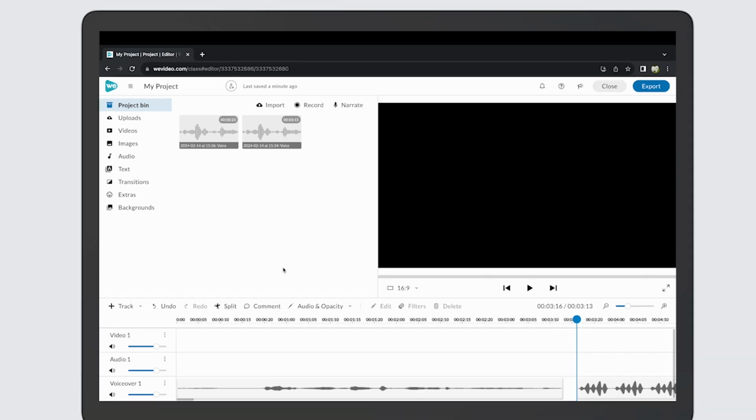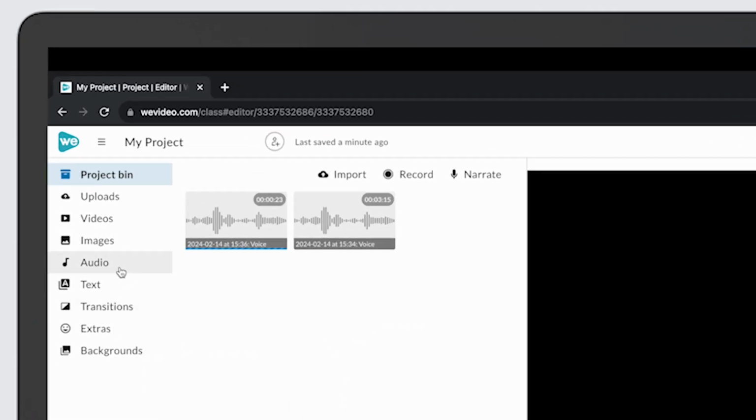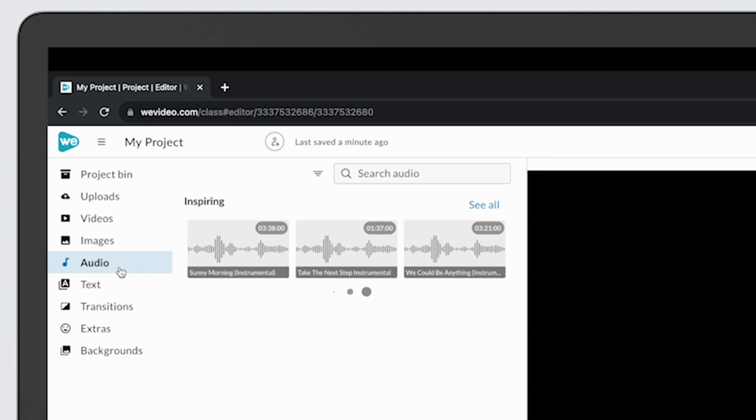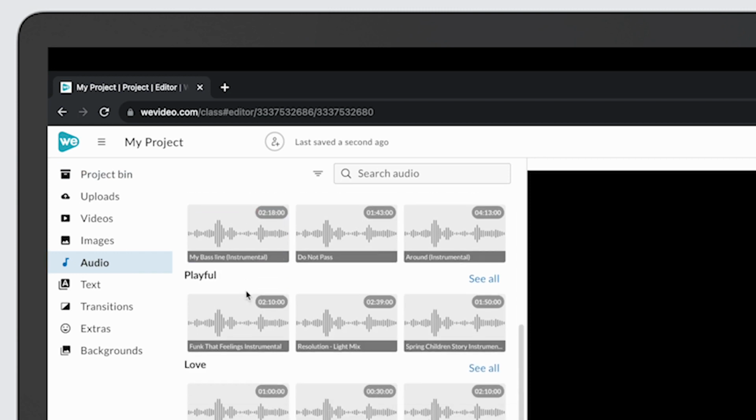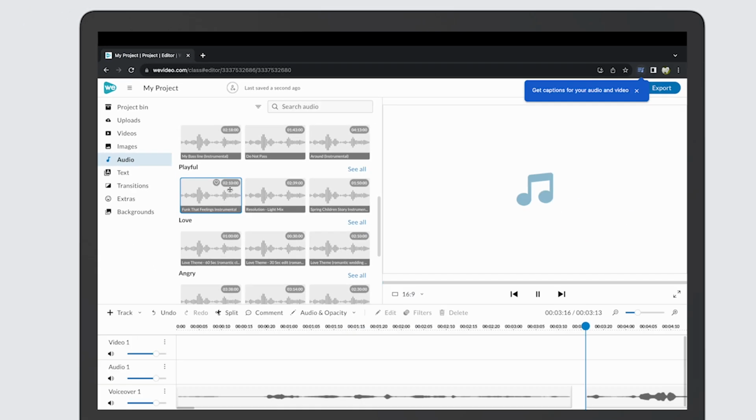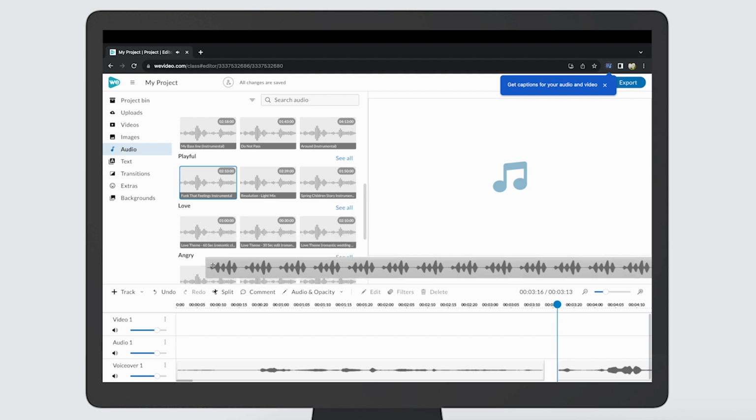To add music, select Audio from the far left menu. You will see a huge range of tracks from a variety of music types. The number on the top right of these tiles indicates the length of the track. Just click on the track to preview it, and if you want to add that track, drag it down your timeline.